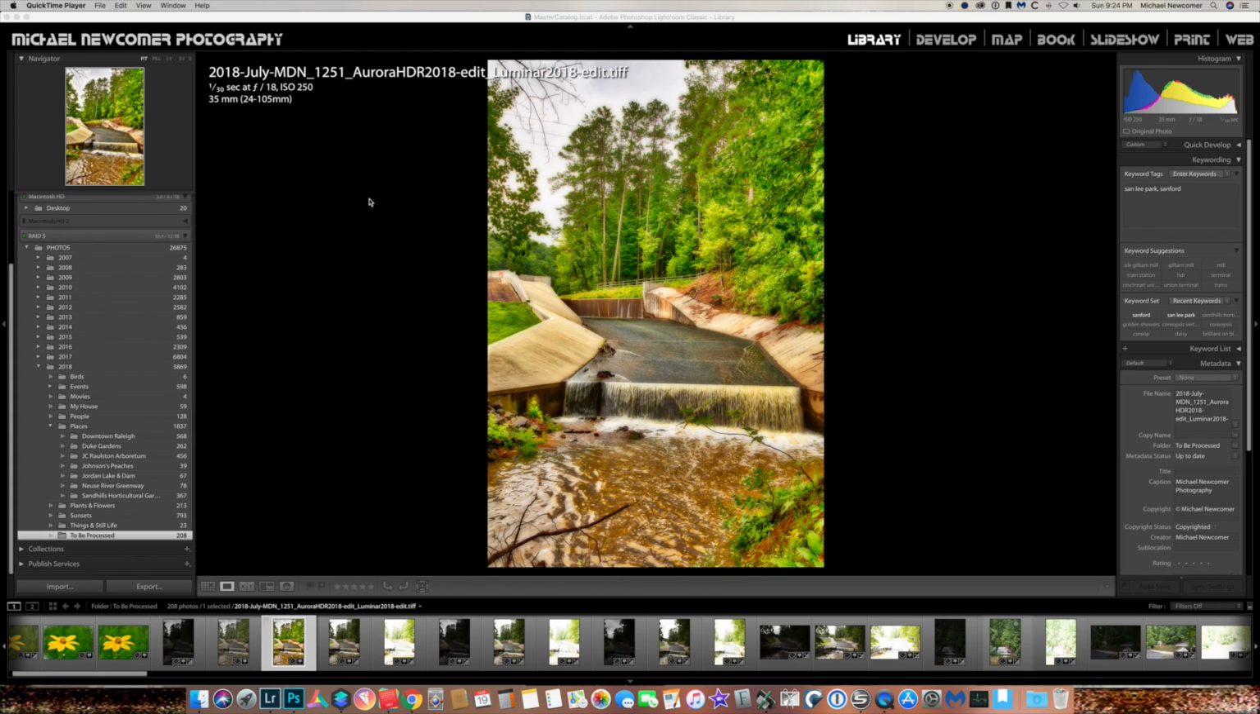With Michael Newcomer Photography, and today I'm going to show you how to remove unwanted objects from your photos using Photoshop. No matter what your photography level, whether you're a guy with a cell phone, an intermediate photographer, or a professional photographer, we all sometimes need to get rid of objects that are in there that we don't want.